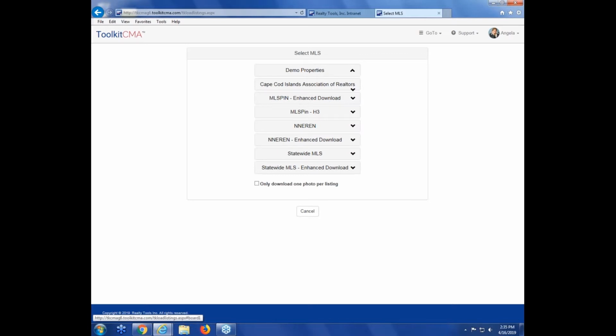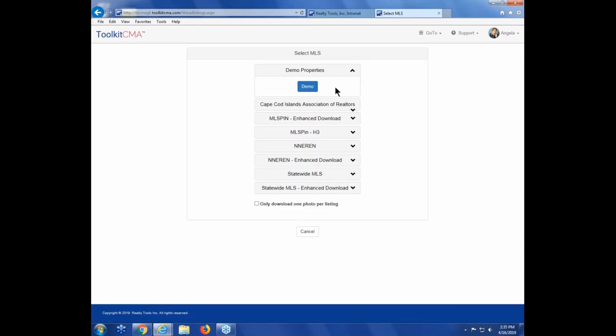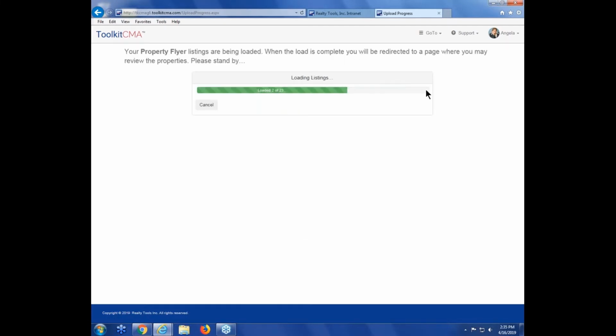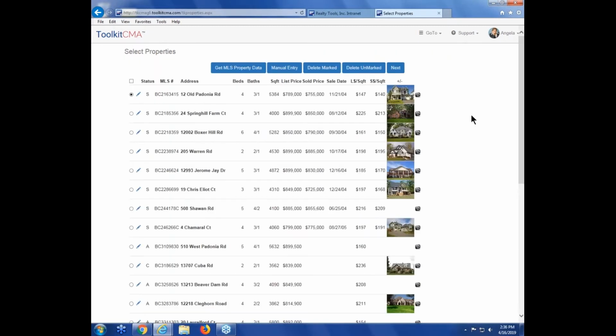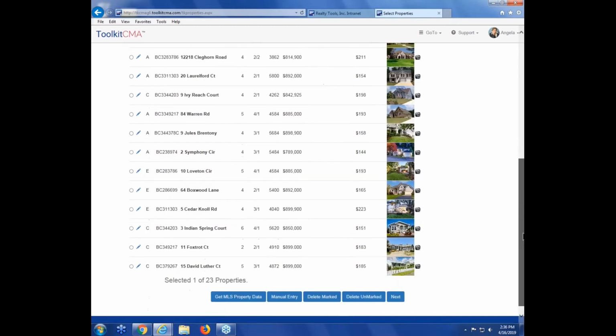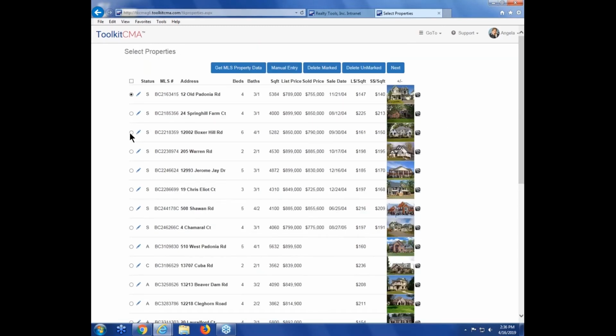So again, I'm just going to pull the demo properties, but again, feel free to call in our support department if you ever need assistance with pulling listings from your MLS. So I'll go ahead and load the demo listings. Normally when you're creating a flyer, you'll only upload a single listing, but since I'm using the demo properties, it loaded multiple listings. So I'll just go ahead and choose one of these properties to create a flyer out of, and then click Next.